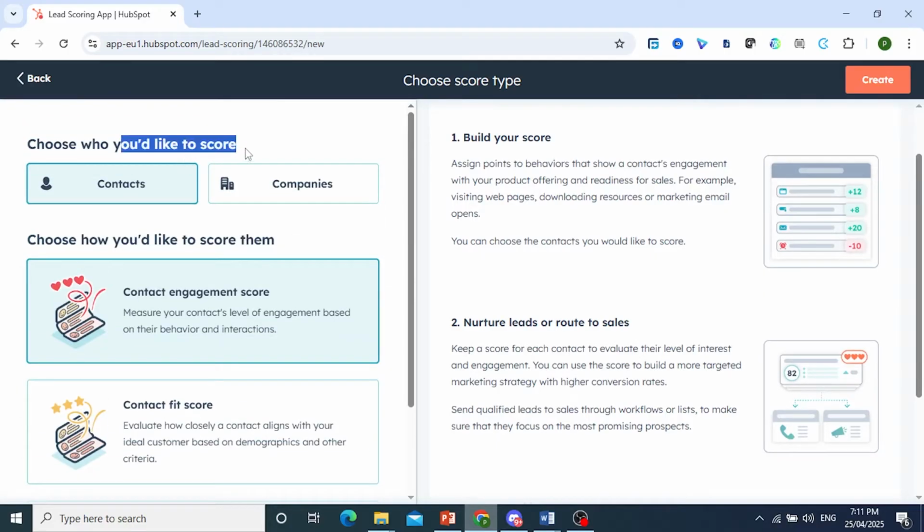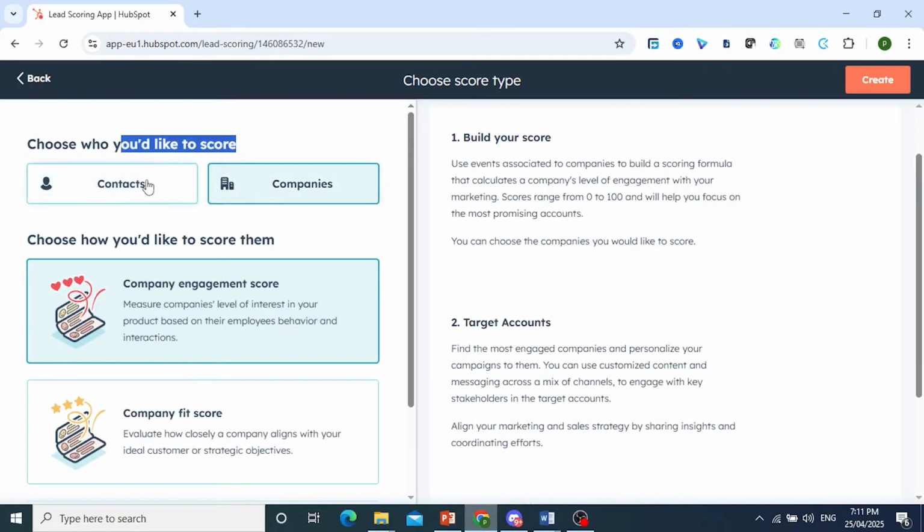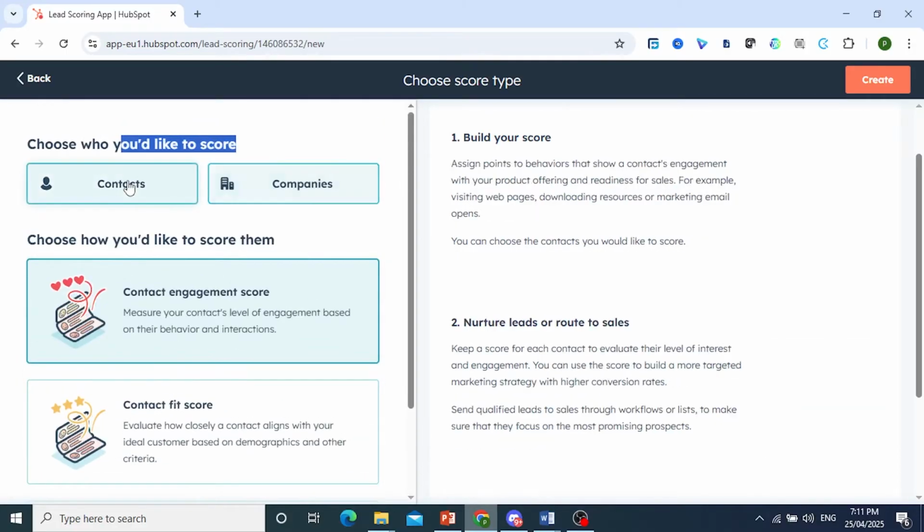So what would you like to score first? You either choose between contacts or companies. Okay, so I'll choose contacts.